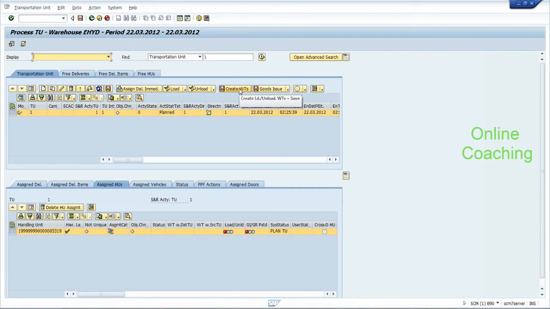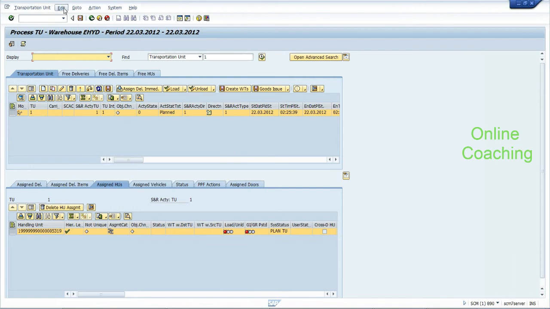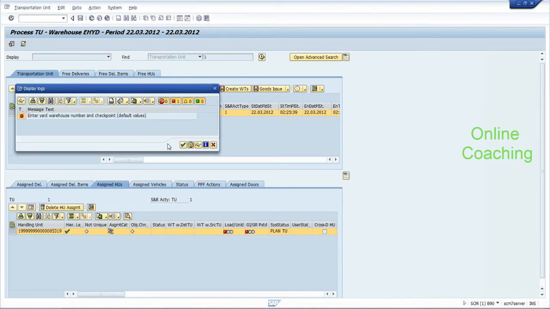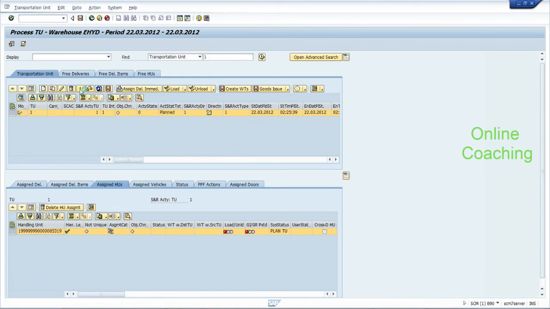Now, if you look here for that TU, if I click that, create the warehouse task. Sorry, TU plan, right? So you just activate your TU. Here, the 4, 5, 6 button. Because the yard management is not enabled, I cannot use the check-in, check-out.